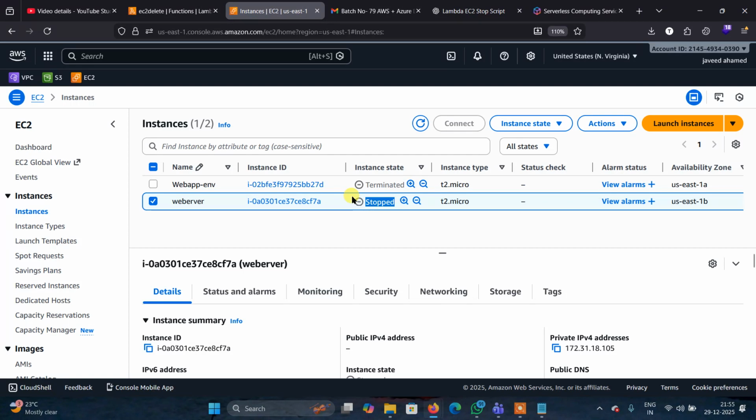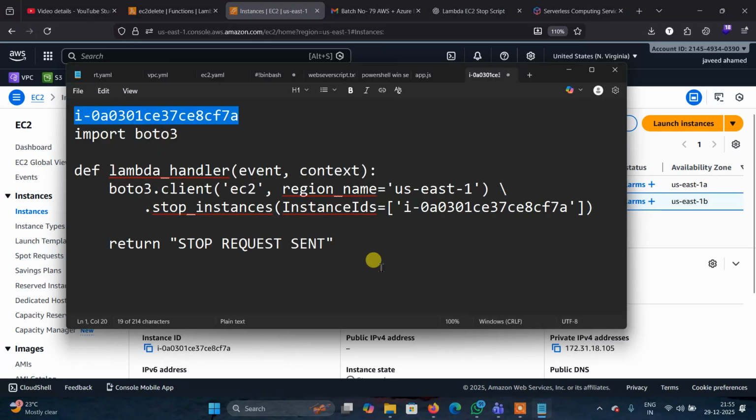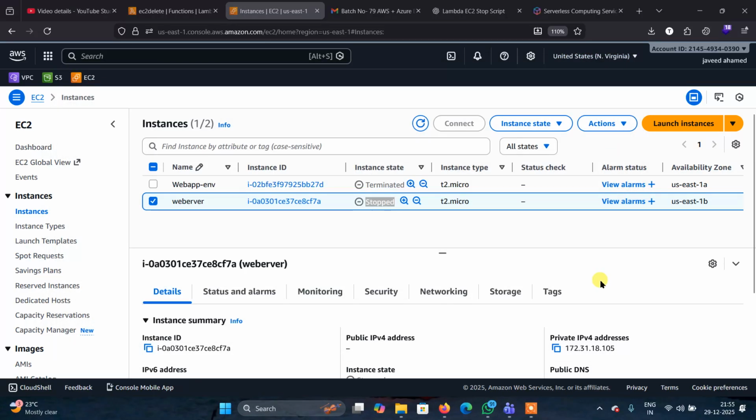It stopped, the same thing we defined in the code. Stop request sent. I just wrote a code and integrated it with Lambda by using an IAM role with EC2. I sent a signal from Lambda and triggered the EC2 to stop. Got it? That's it.